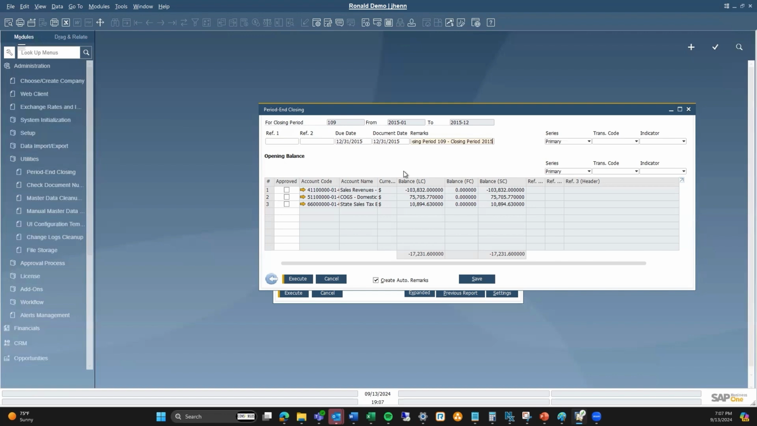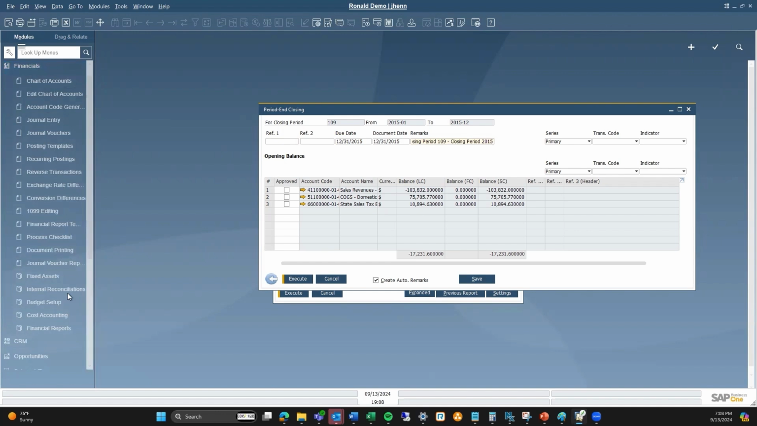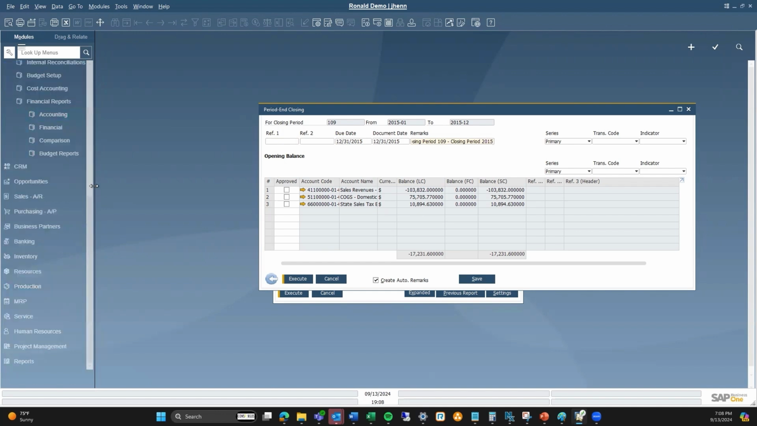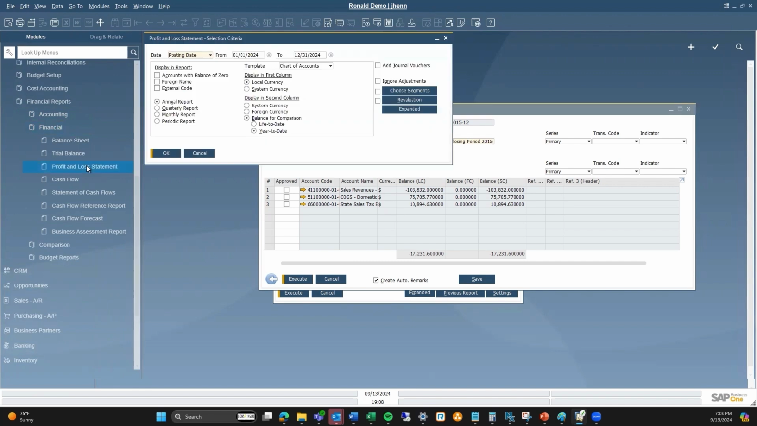Next, we'll go through and select each one of the accounts that we want to clear out to our retained earnings. Now, this is where the legwork really comes into play on the period and closing. So to verify that this information is correct, I'm going to run my P&L to look at my profit period to make sure that the two balances that we have are the same. So I can go to my financials, I'll go to my financial reports. I'll expand this over here. Financials again, and then I'll select my profit and loss statement.